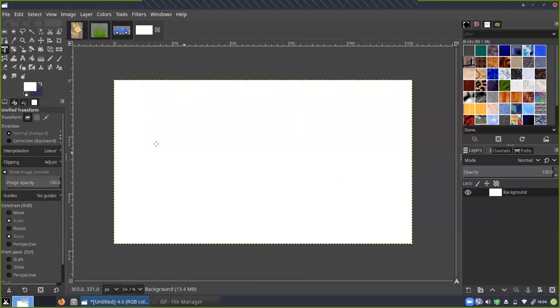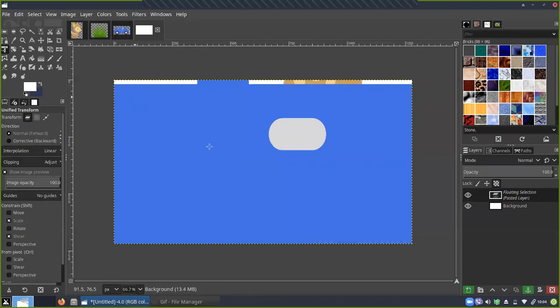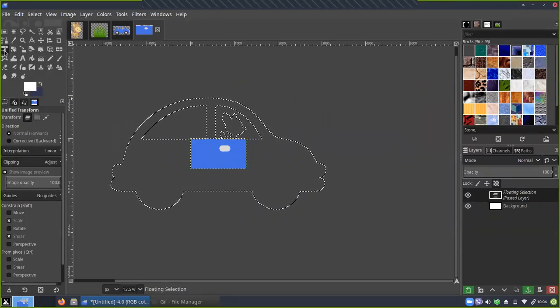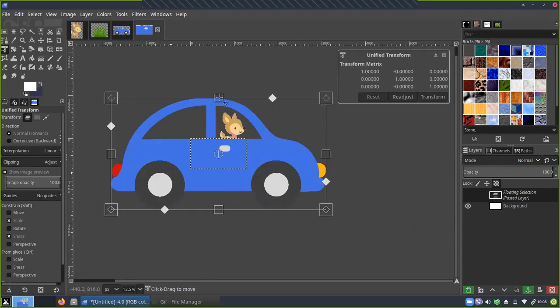Edit, copy visible, come back over here and then Control V. Okay, so now the car is pasted over here. The next thing you need to do is click this unified transform tool. Click this car over here.